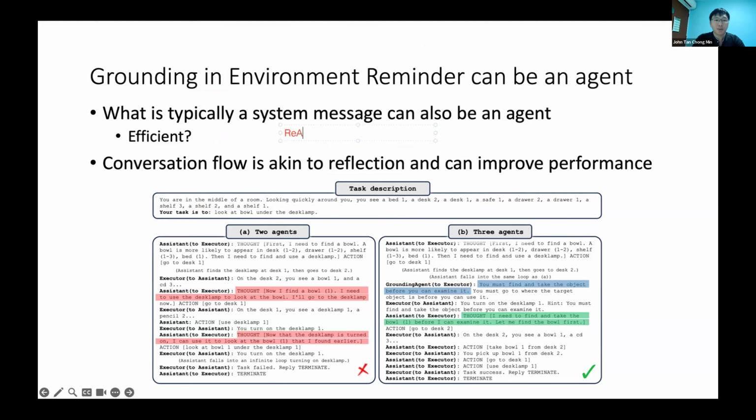There's this thing called the ReAct framework. I think it's reasoning and action. So basically you have thoughts, actions, observations. So the LLM itself, one single LLM, can reflect on its own action, and it can already do it. So if, let's say, in your system message, you say you must find and take the object, I'm very sure in the thoughts, they will also reflect, I must find and take the object. You can have one agent give the whole sequence of stuff. You don't need to have the grounding agent.